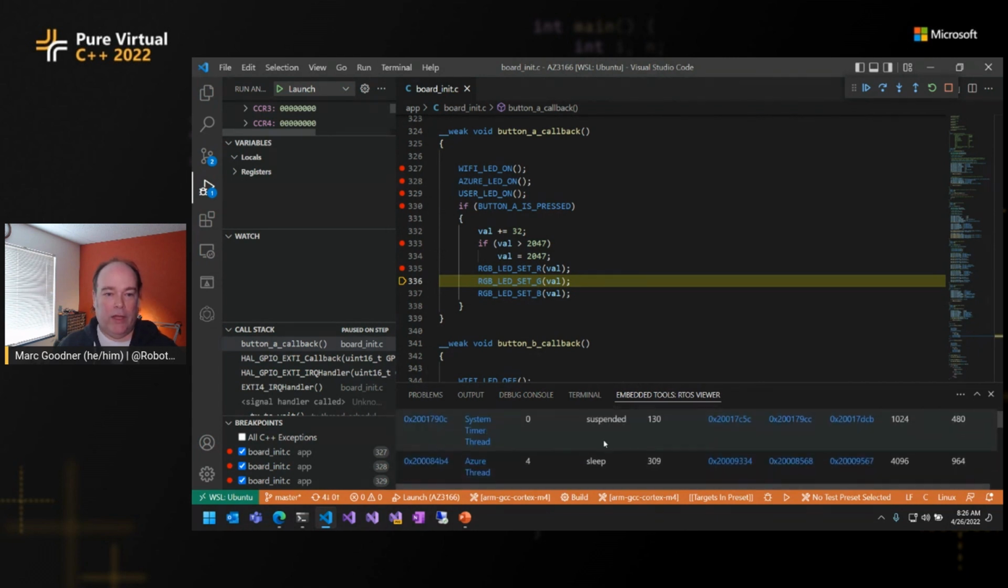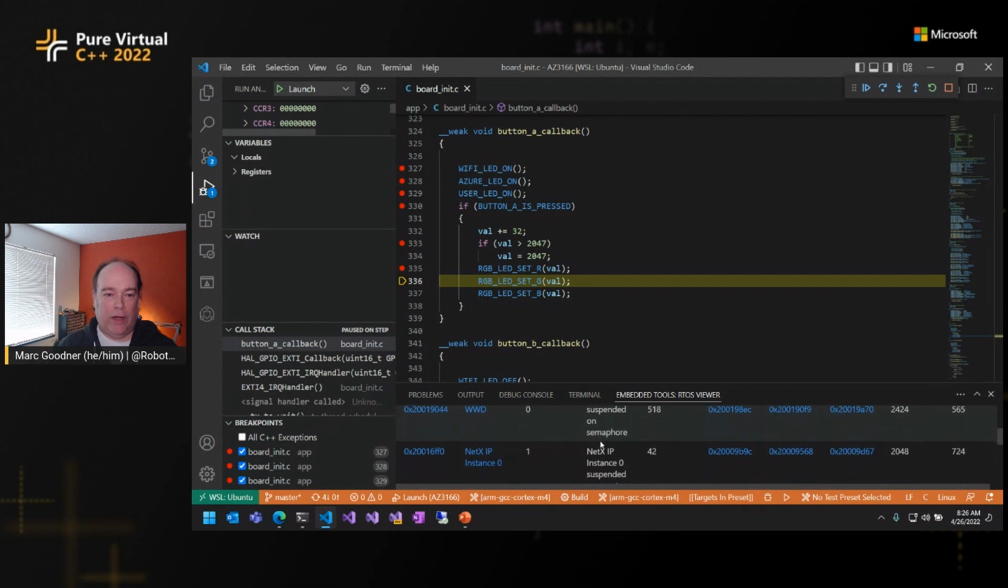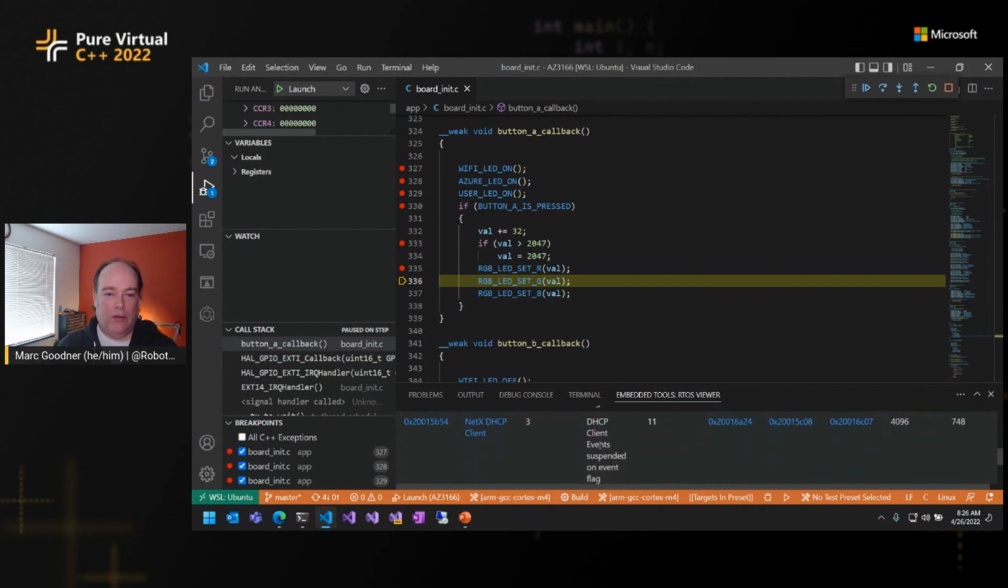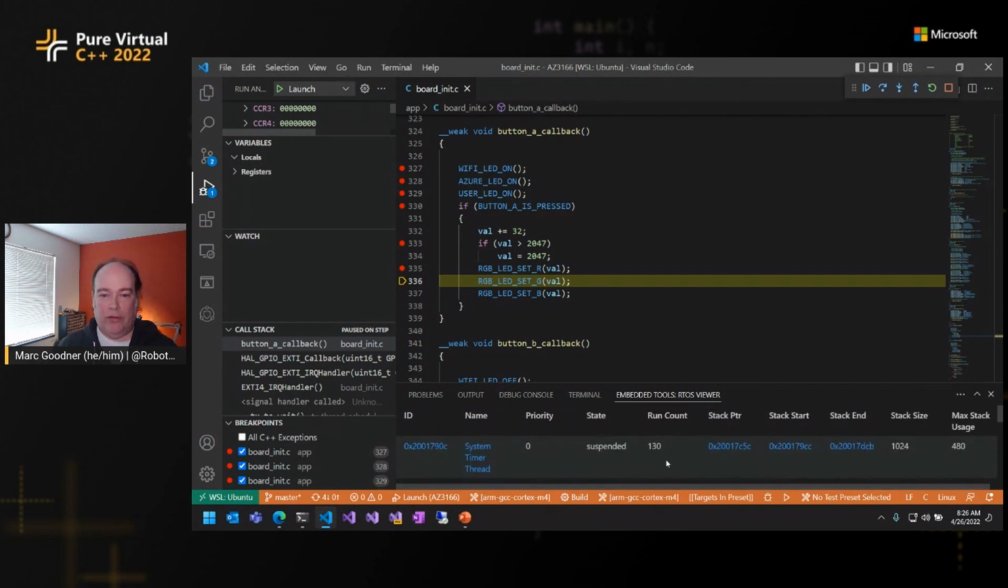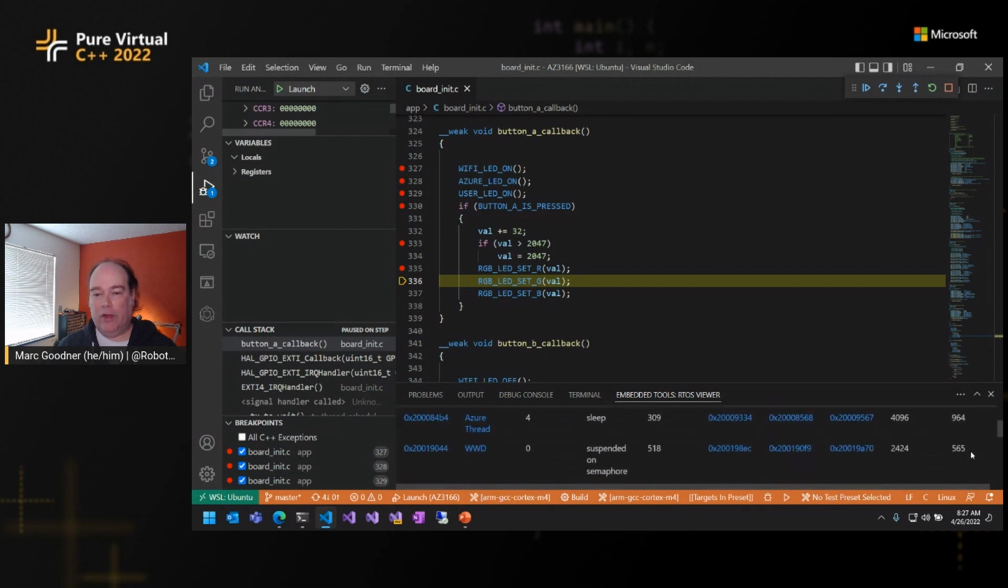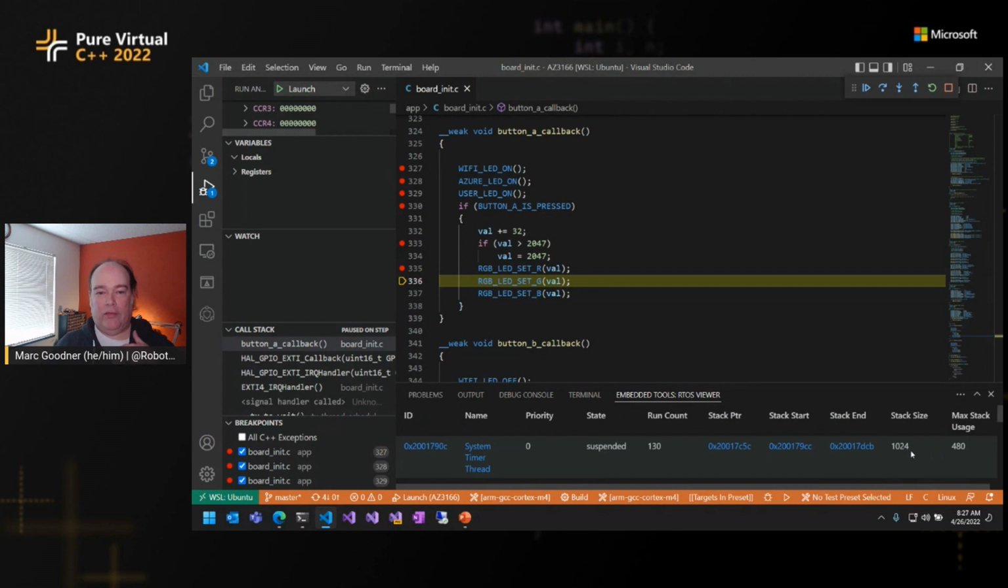And here you can see all of the tasks that are running as part of the RTOS. And you can see things like how many times these tasks have run, where the stack pointer is, where the stack ends, what the stack size is, and also what the maximum usage on this stack was. This view changes a little bit from RTOS to RTOS. This is what it looks like for ThreadX. For FreeRTOS, it would look a little bit different based on the values that are available.